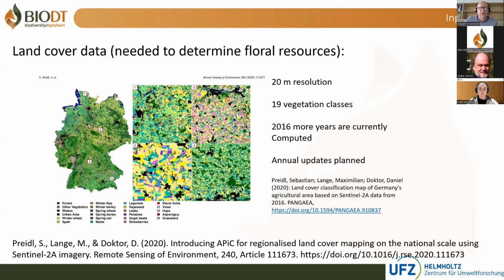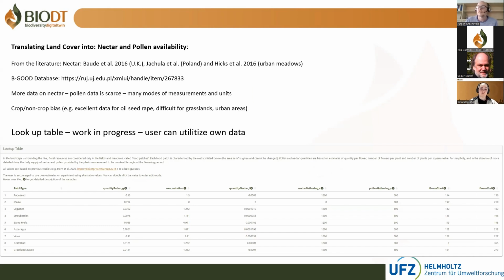Now, having the land cover is one thing, but then translating it into floral resources is the other thing. And this, I would argue, is really work in progress, and this is really a community effort. And maybe such a digital twin can also help to bring information together. There is data on floral resources from the literature. There are databases from other European Union projects. In principle, there's more data on nectar than on pollen, but there is a crop non-crop bias. You will see that in a minute when Kata is presenting our prototype.